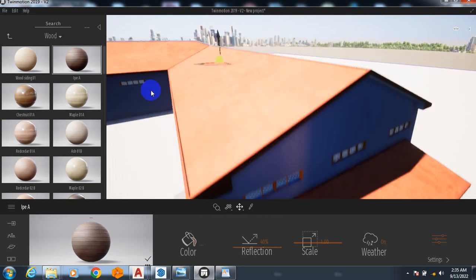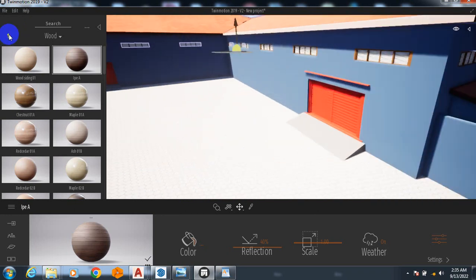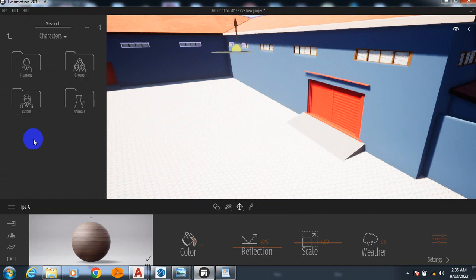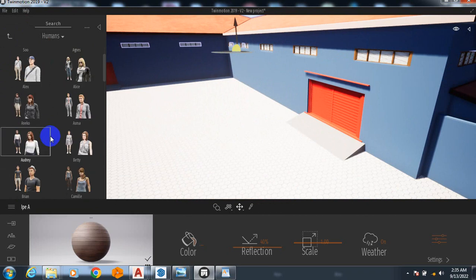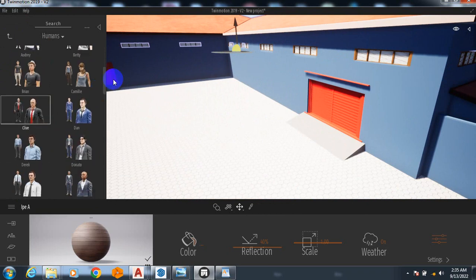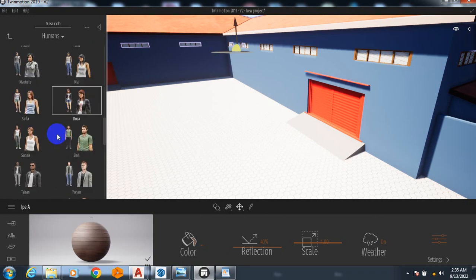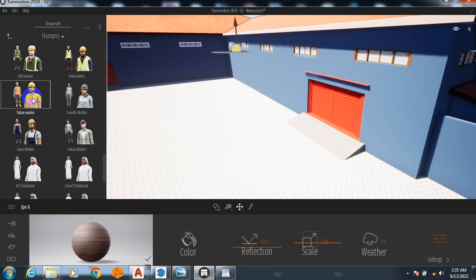But mind you, you can add different types of cars, or you want to add a character which is a human. Then on this, if you come to character now, we have humans here. You can check for this. This is a warehouse, so you can just scroll down and look for the one that fits this type of place. Since this is a warehouse, let's say we have this here.